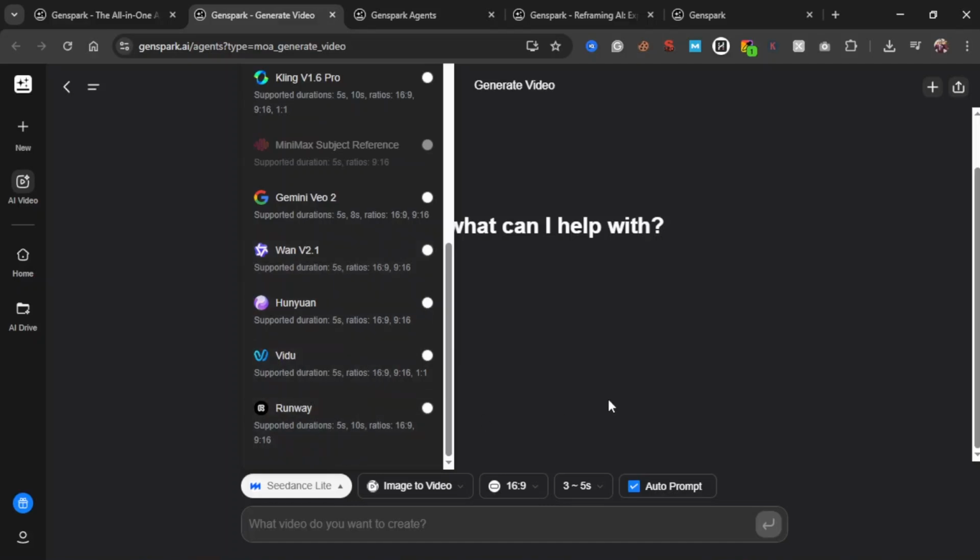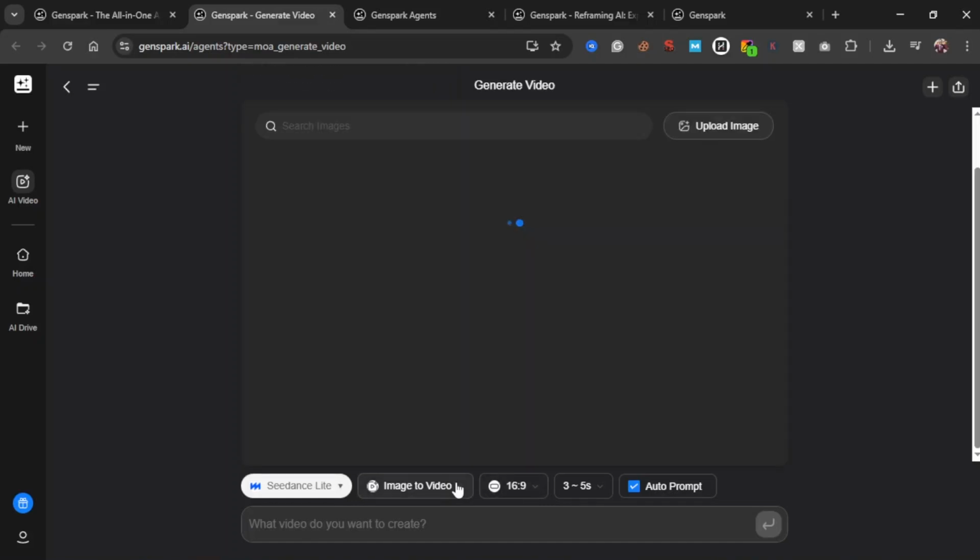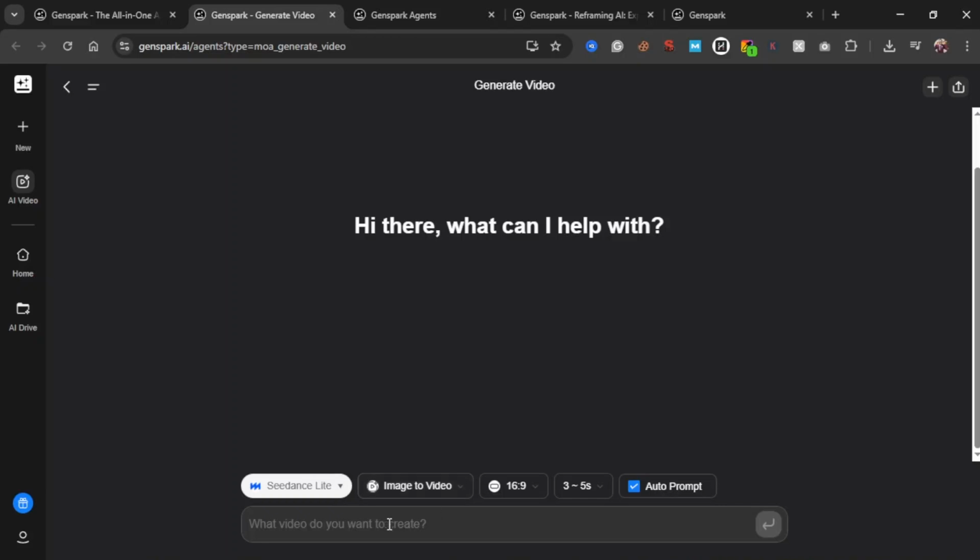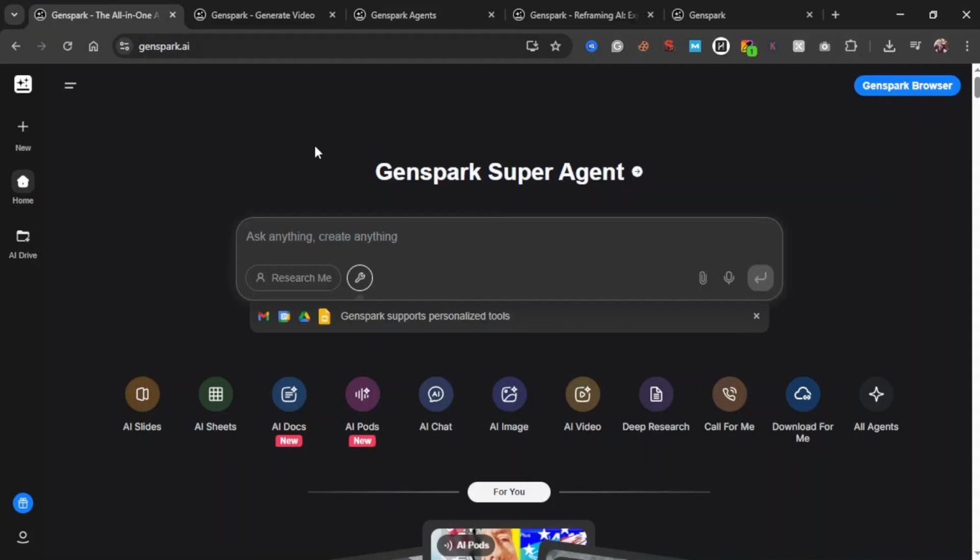This is really nice, and you can either do image to video, or you can just decide to type a prompt here, select the duration of the video, then an aspect ratio, and generate your own video. That's why this tool is called the all-in-one AI workspace, because GenSpark AI has really done a lot in incorporating this.